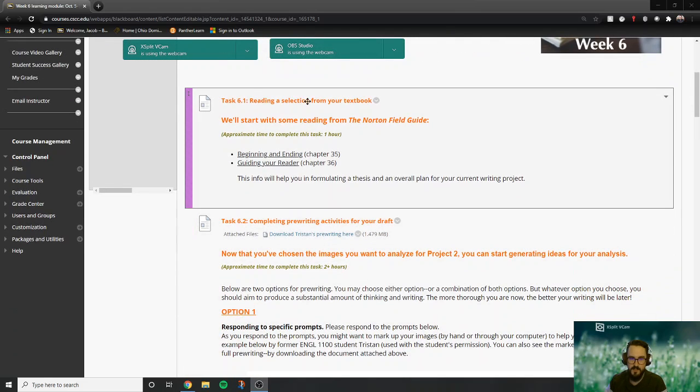For task 6.1, you have a couple of readings from our textbook. You should read the chapter beginning and ending, and then also guiding your reader.